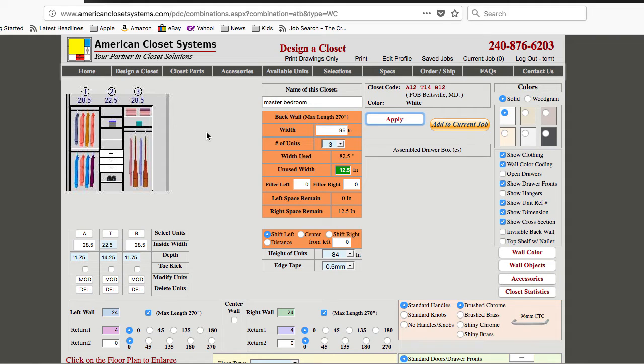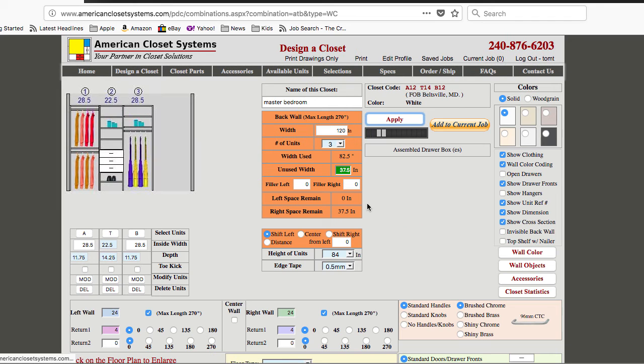So now what we want to do is we want to potentially change our number of units. So you might have a wider width for your closet, and so you might actually be able to add a fourth unit. So for this example, let's actually change that width a little bit. Let's go up a little bit. Let's go to 120. And now let's say we want to add actually 4 units.